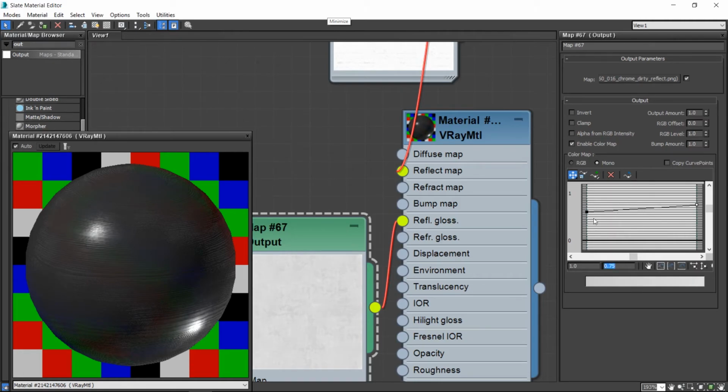So now I have 0.75 and 0.65, and if I disconnect it, I'm very close to my original value that I determined. And now I still get that subtle variation across the surface.